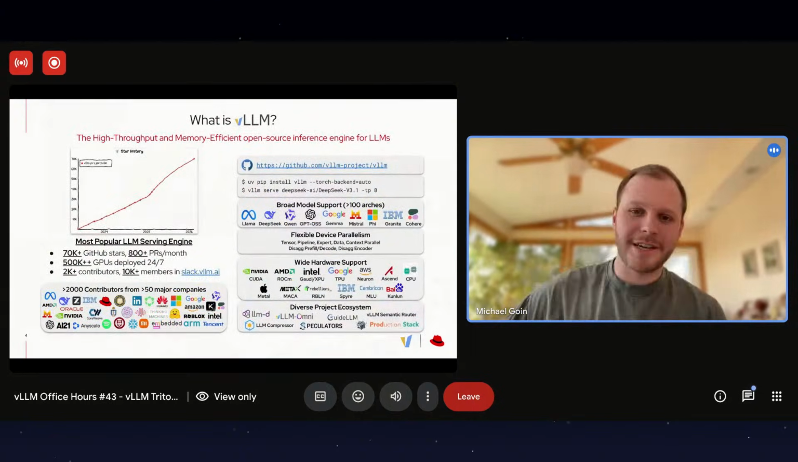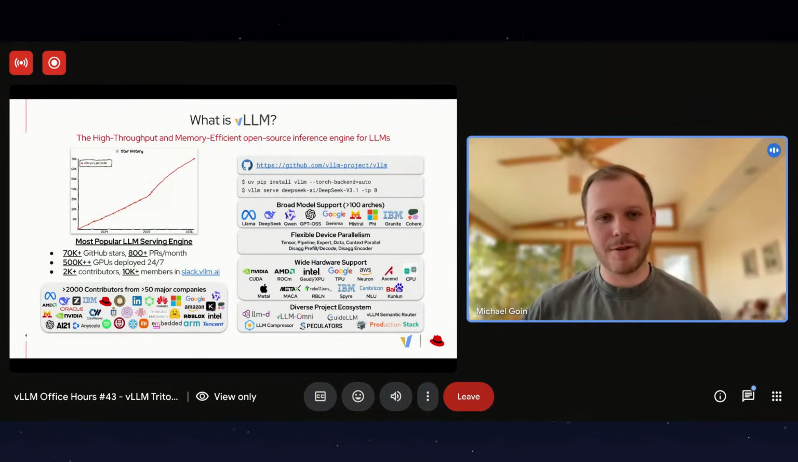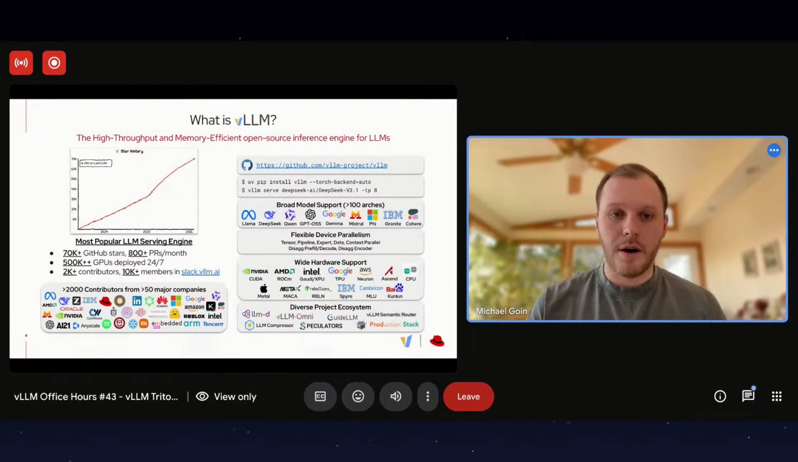So maybe we should take a step back and make sure you know what vLLM is. If you're new to the project, it's the open source standard for high throughput, memory efficient serving, or inference, of large language models. It's the most popular engine for that, and used widely in the open source AI community and also in production by many enterprises, and also as a base for a lot of research in ML systems to fork and build upon and add new methods and optimizations into vLLM as a demonstration platform.